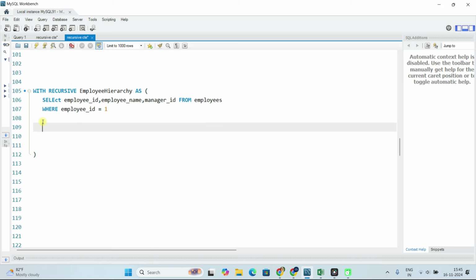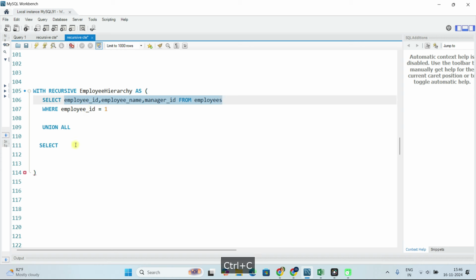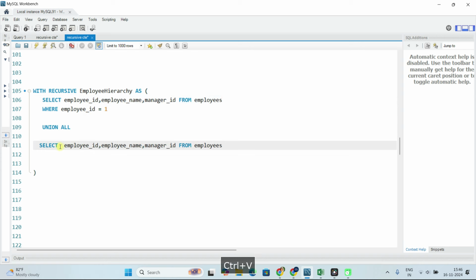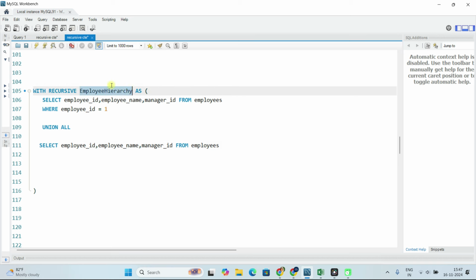Next, I will give UNION ALL. This will combine the result sets of these two queries. Now I am going to write the recursive part. SELECT. Make sure that the number of columns in both the SELECT statements is the same. So I will just copy the same columns in the recursive query from the table employees. And now I am going to join this employees table with the employee hierarchy. This employee hierarchy table contains employee ID 1. So let me join this.